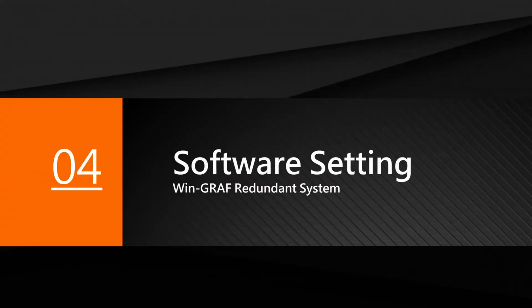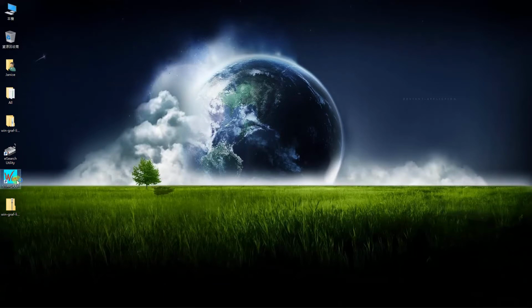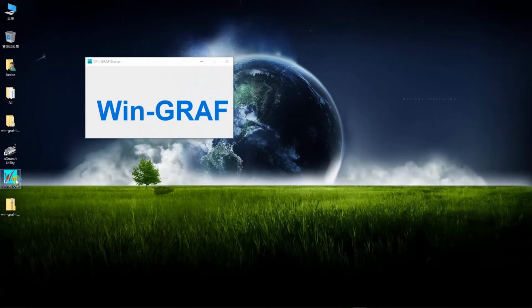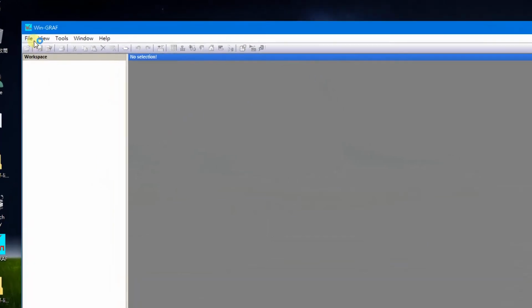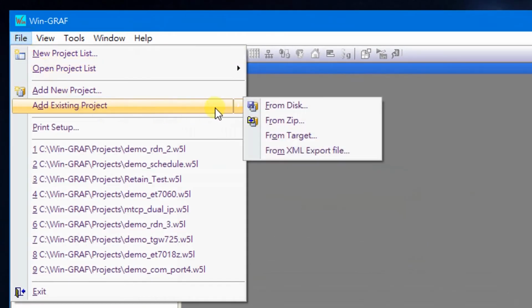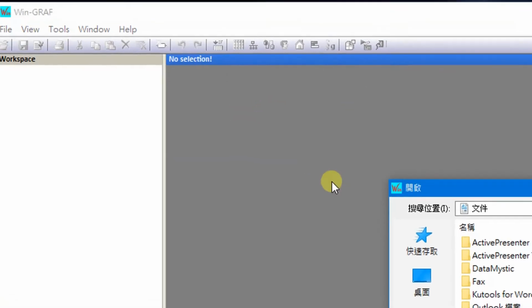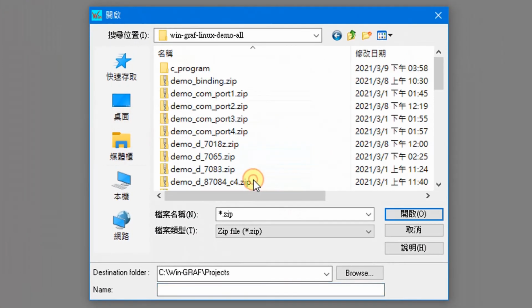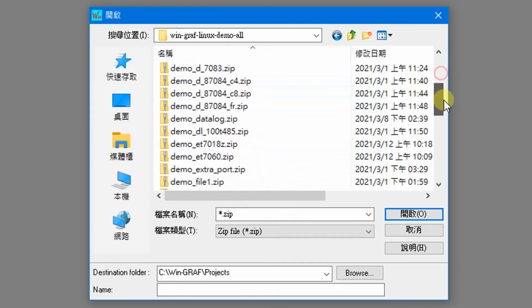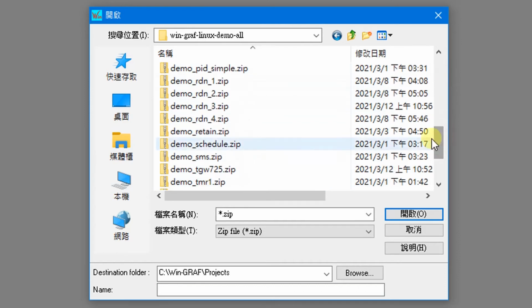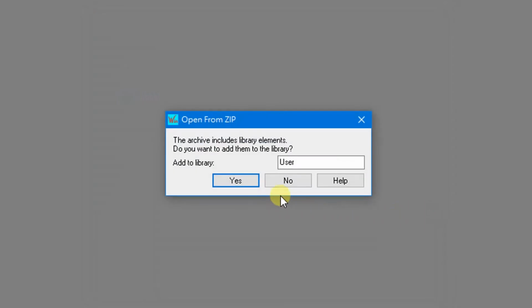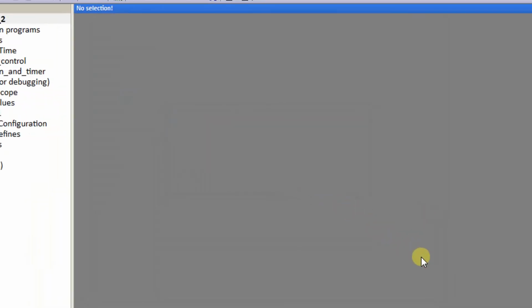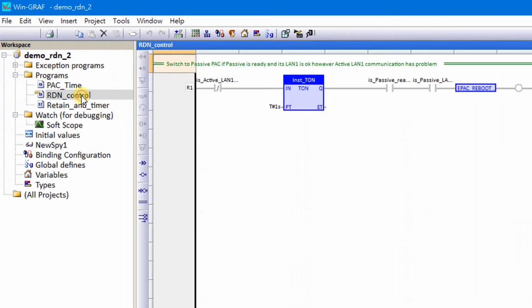Software setting. Run the Win-GRAF workbench. Restore the demo program to the Win-GRAF. Users can design a security mechanism in the program.